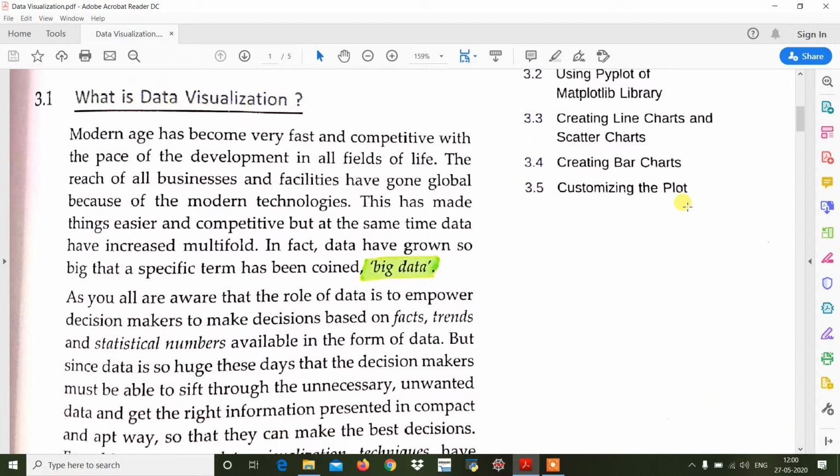So here you see what is data visualization. Now the modern age has become very fast and competitive with the pace of development in all fields of life. The reach of all businesses and facilities has gone global because of modern technologies. This has made things easier and competitive, but at the same time data has increased multifold. In fact, data has grown so big that a specific term has been coined, big data.